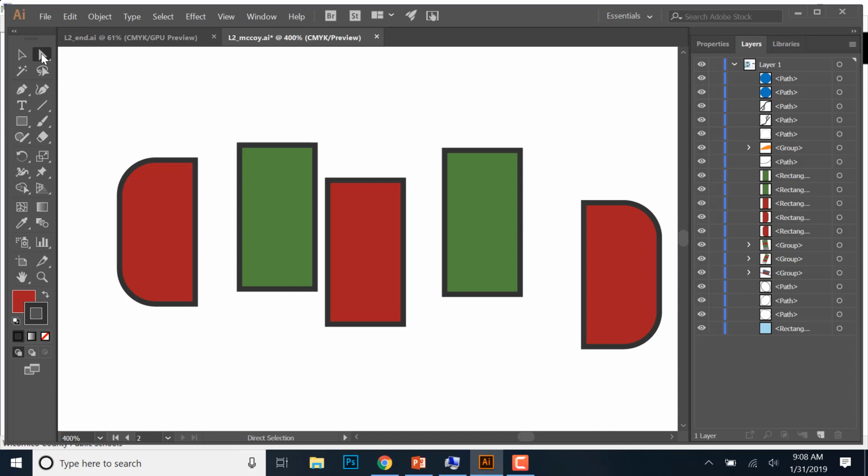Let's go to direct select. Remember, direct select allows you to select the individual anchor points on something, not just the whole shape. So if I click here, you'll see that there are several anchor points. There's also widgets, which means we can change the curve of it. But let's select this top anchor point. Now that it's selected, notice it's blue where the rest of them are still white. That means this is the one that we're going to change if we move.